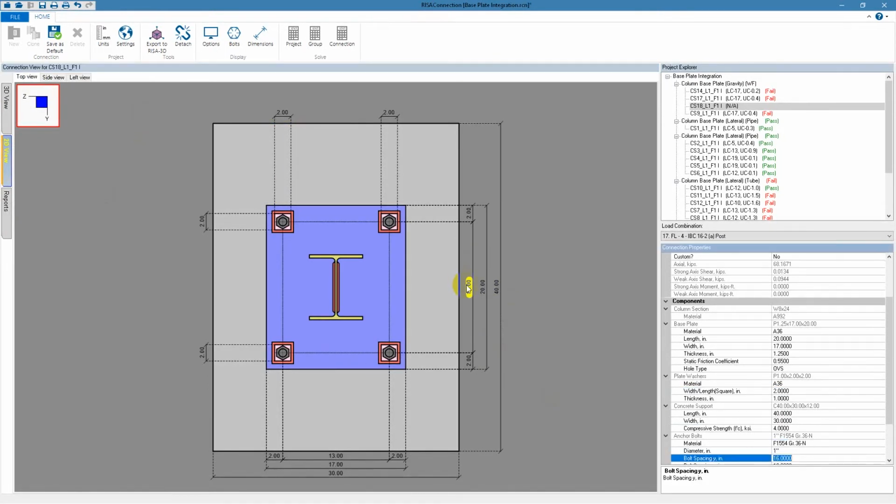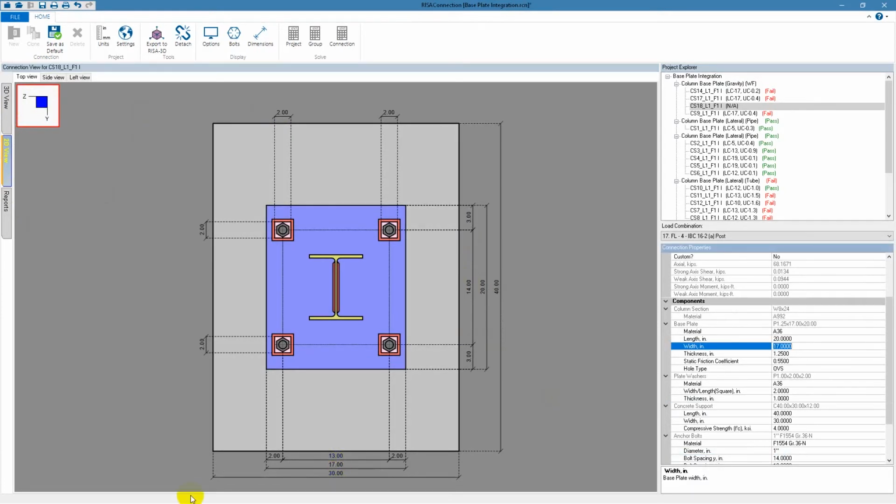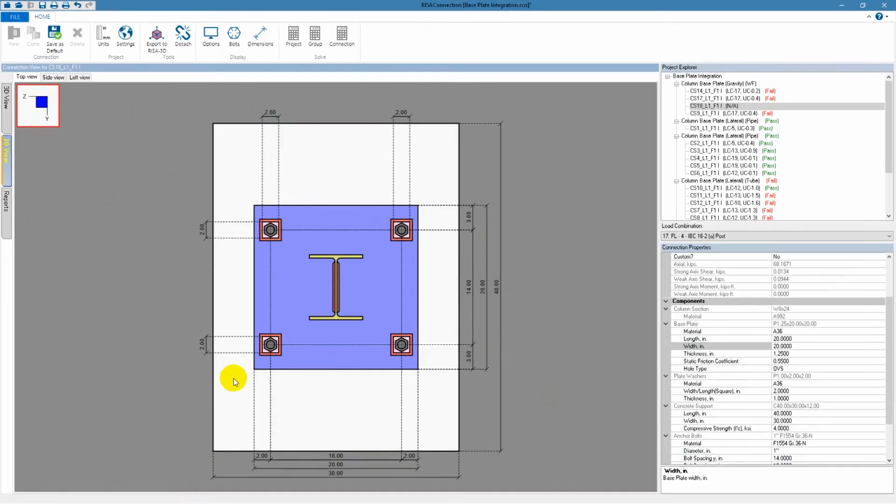Oops, let me change the size of the plate. Let's just try that. And it'll scoot things in or out depending on what you've entered.